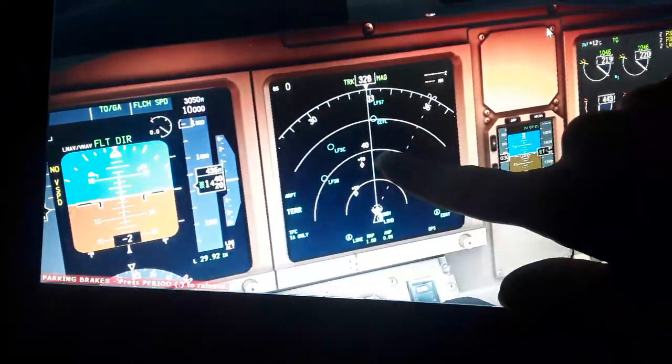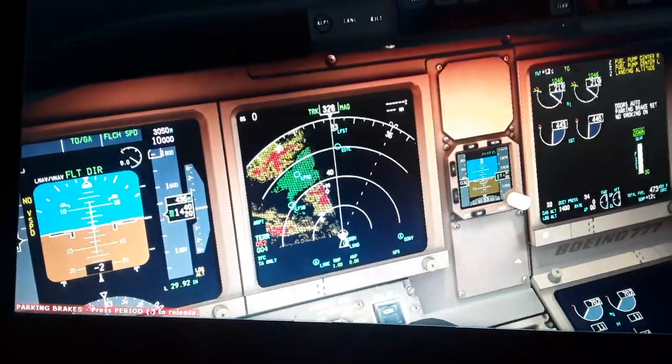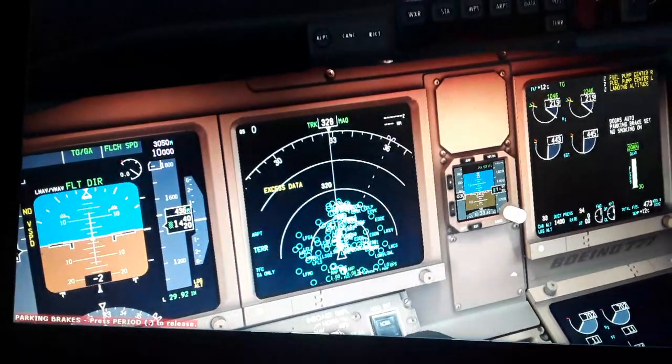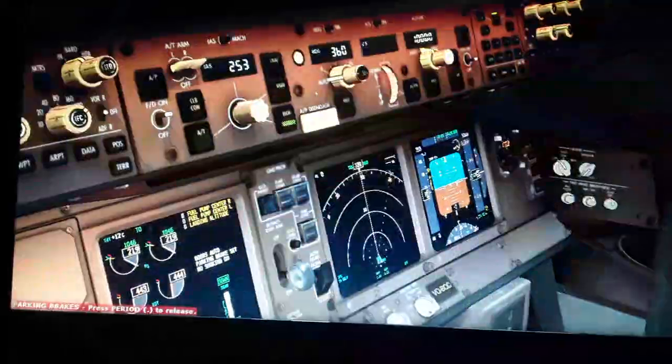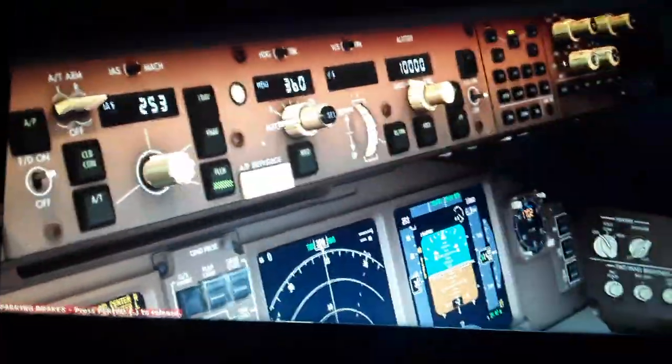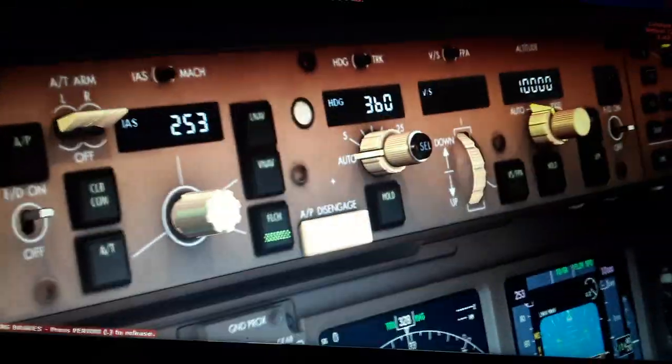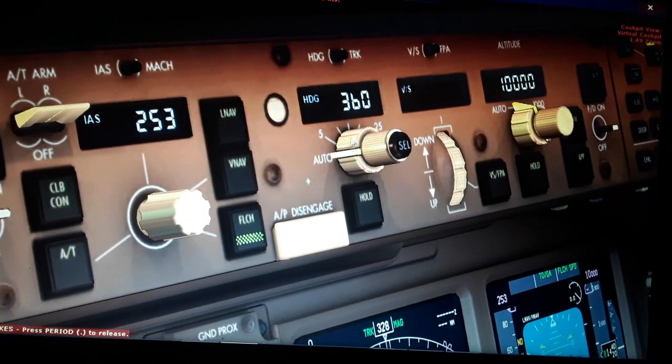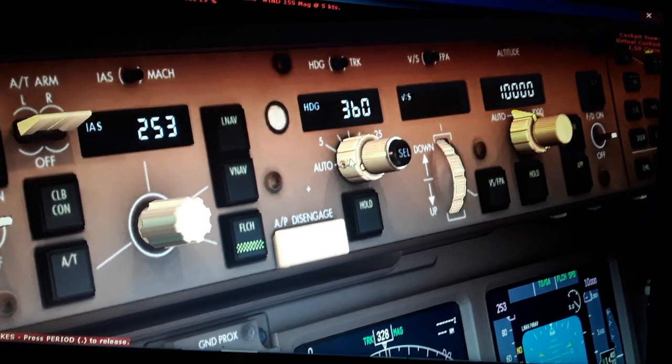Now we can see more aircraft flying around us farther away. So we'll set a couple of things here in the autopilot director system panel. We have heading and track, the bank angle of the aircraft as it flies.